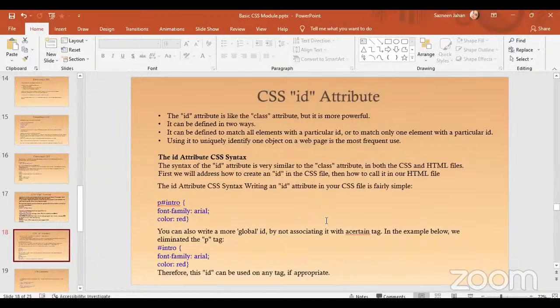So first, we will address how to create an ID in the CSS file, then how to call it in our HTML file. The ID attribute CSS syntax: writing an ID attribute in your CSS file is fairly simple, like that. I put already an example of that ID attribute. You have to write down p, then hash intro, then inside the second bracket, you have to make the declaration for the value and the attribute.